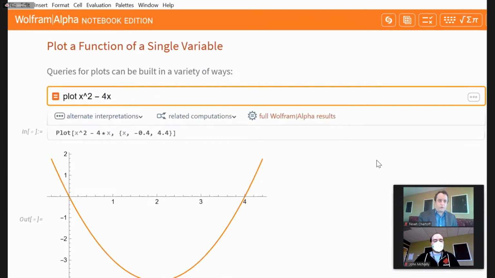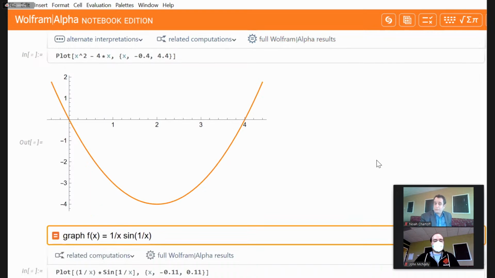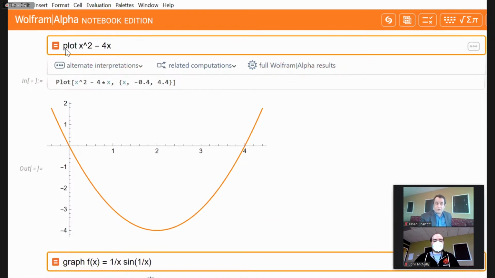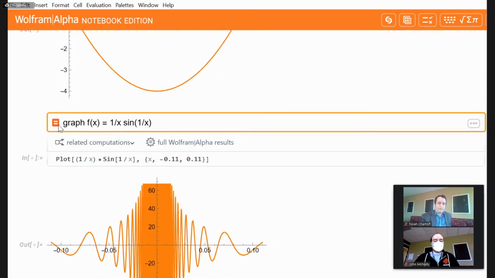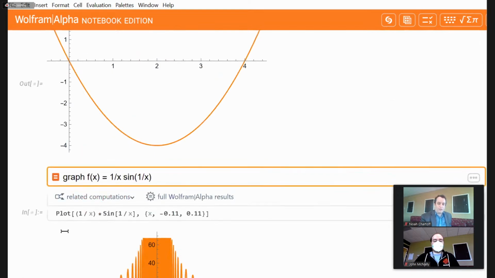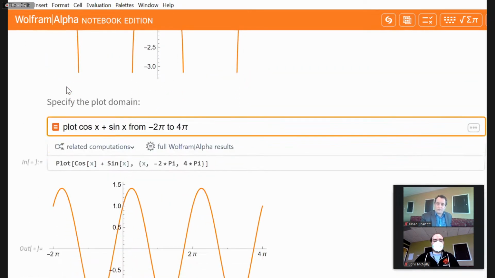In this example, we're looking at plots of functions of a single variable. And it starts off stressing the flexibility of this language. Plot x² - 4x, then graph all these things. Notice the translation when you said graph was a function called plot because they understood what you were trying to do. Draw also understood what you were doing. A lot of flexibility here.